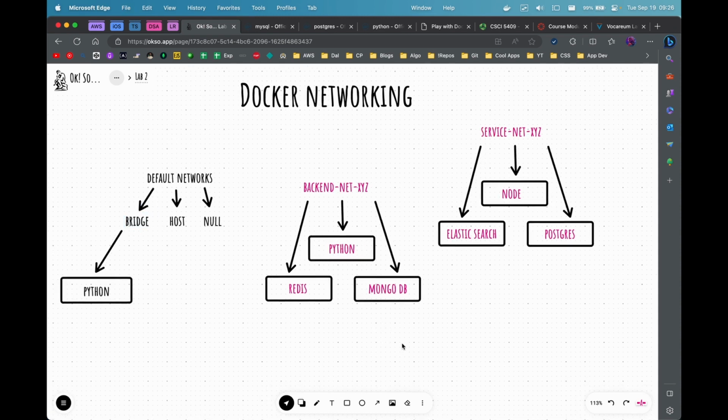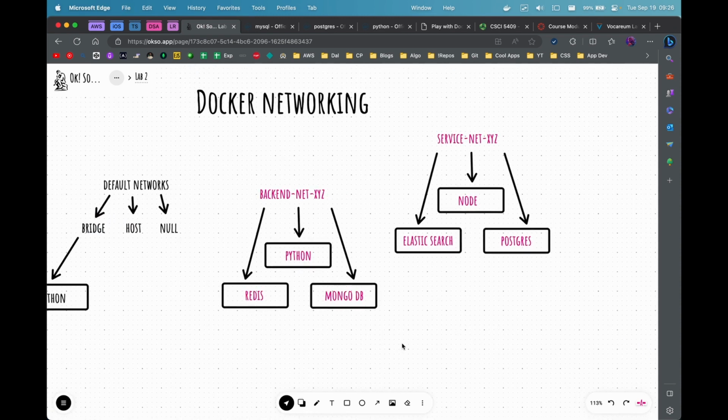So let's say I have 2 applications, two microservices, for example. One is a backend service XYZ, anything, which is running Python. It is using MongoDB for database and Redis for caching. And let's say I have one more microservice for XYZ service, and it is using Node, Elasticsearch, and Postgres database, right? 2 microservices.